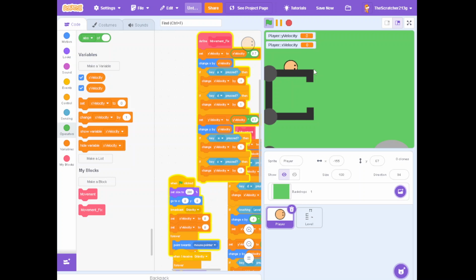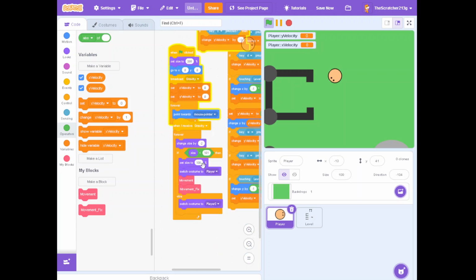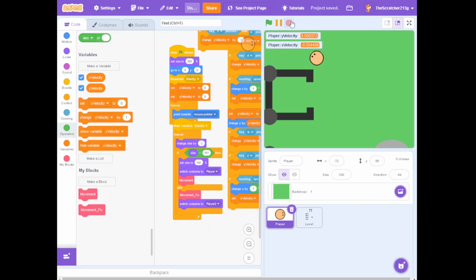So what we're going to do is we need to use movement fix. Oh, I wonder why. Okay, so now we should be able to move and go through stuff. Yeah, I forgot I'm doing the opposite. Okay, so now you can go through stuff, but then when you play, you can't go through stuff, which is good.